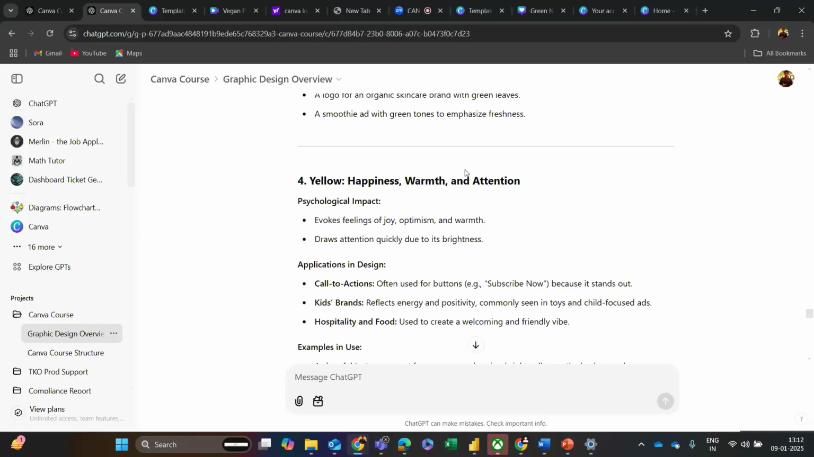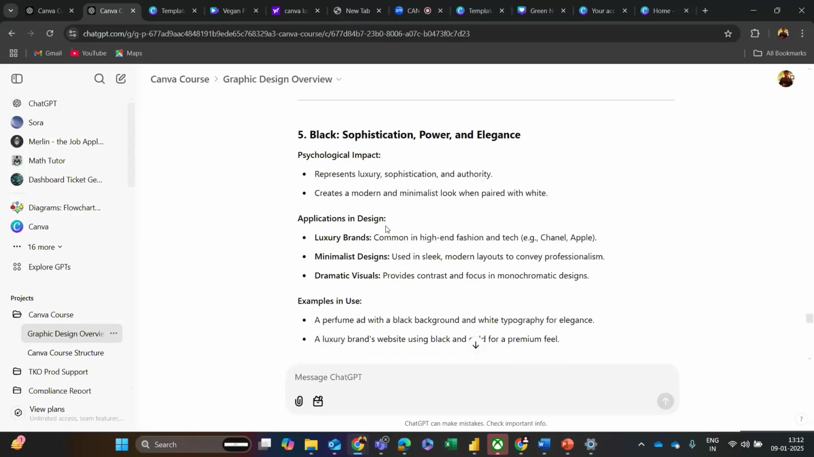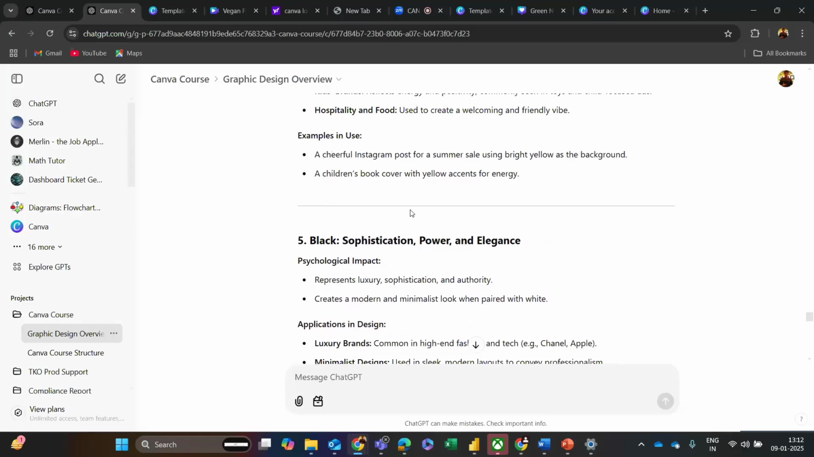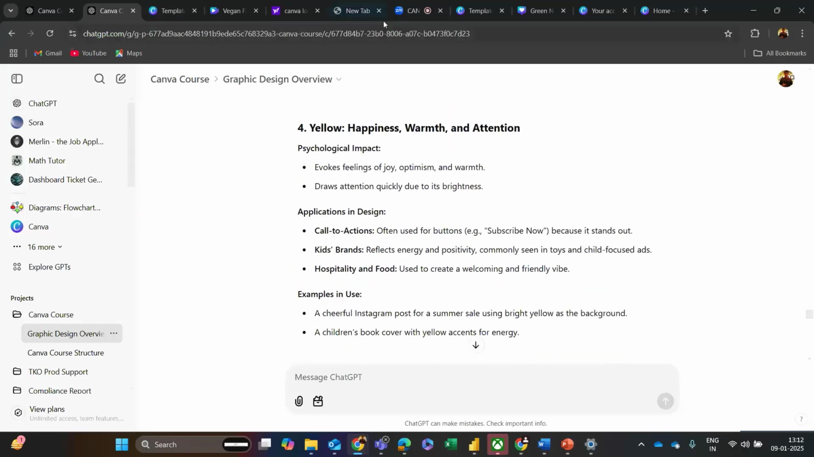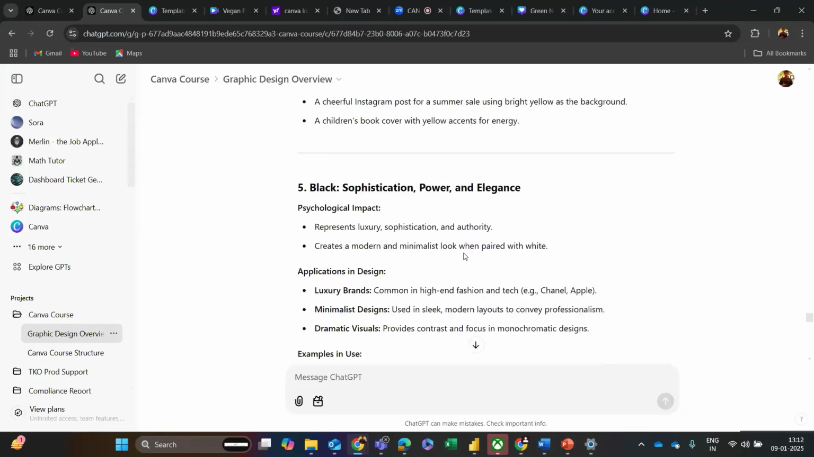So this is one of the most important parts which we can understand as far as the psychology is concerned. Right, so we have the color yellow signified as well. And if we go to some examples of use, we can see a cheerful Instagram post for a summer sale using bright yellow as the background, and a children's book cover with yellow accents for energy. So these are some examples which we can see.